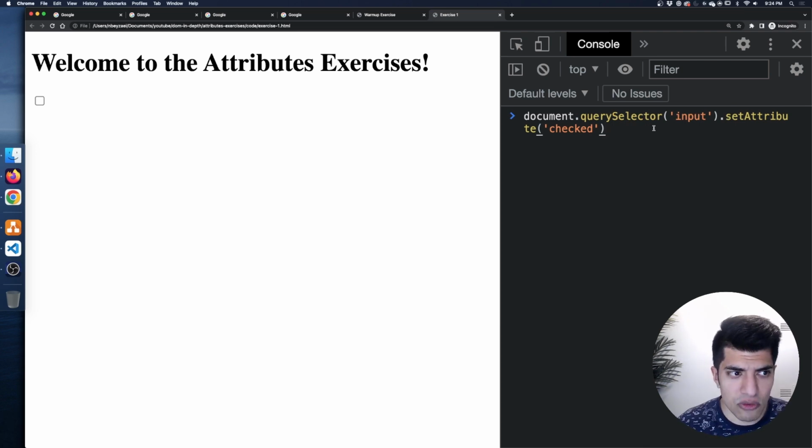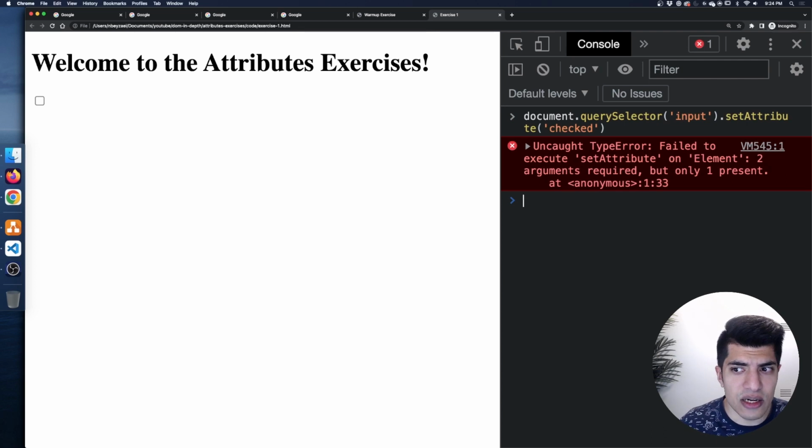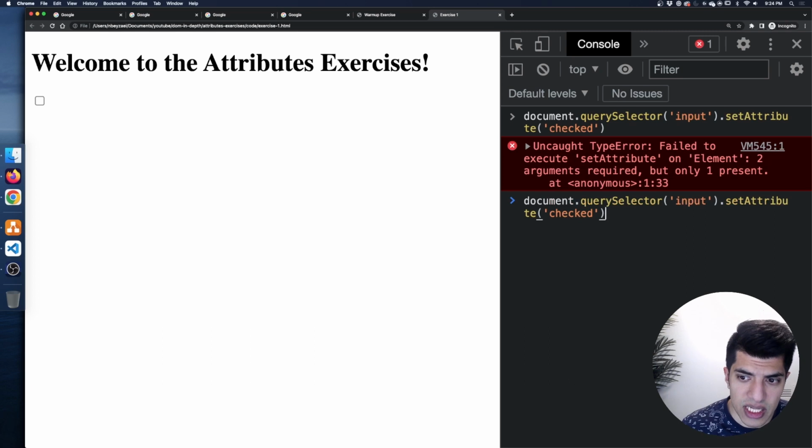Let's see what happens. So I'm going to run this and I get an error. We failed to execute setAttribute on the element. 2 arguments are required, but only 1 is present. Okay. So I'm basically saying that we do still need to give it this second value, which is the value that we want to set the attribute to. So if I say checkbox here, not checkbox, I want to say checked. That's confusing.